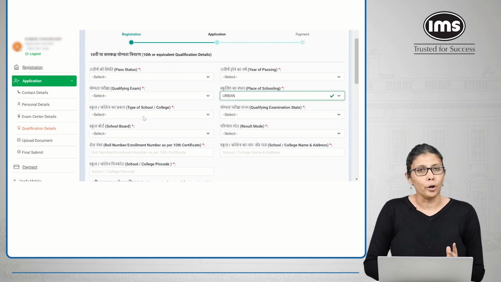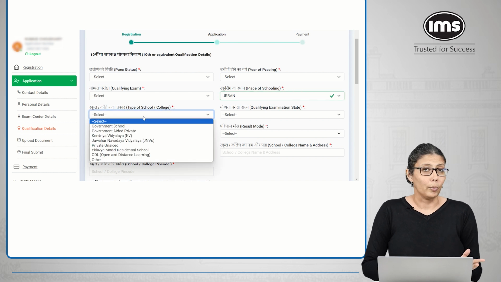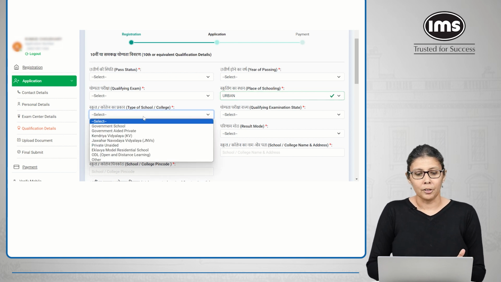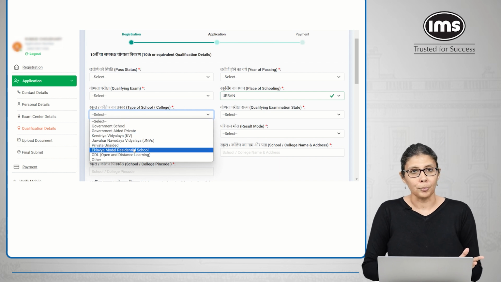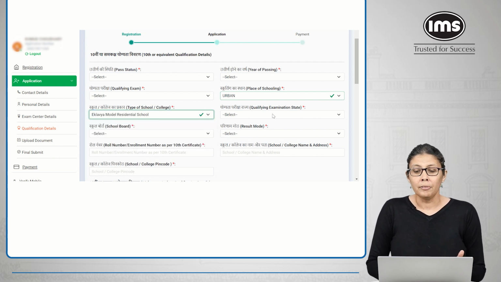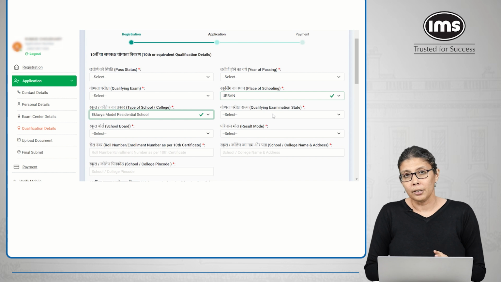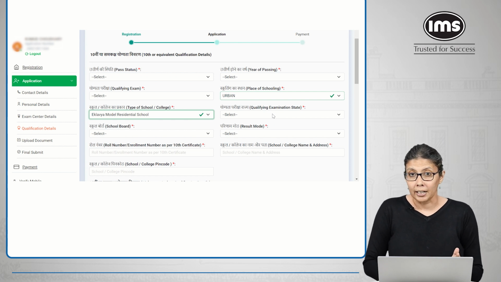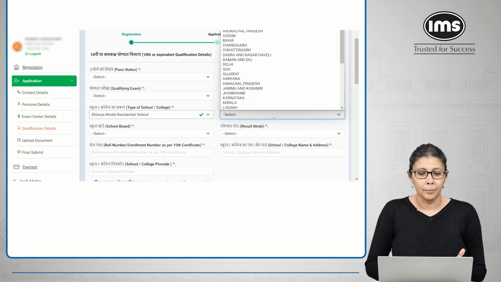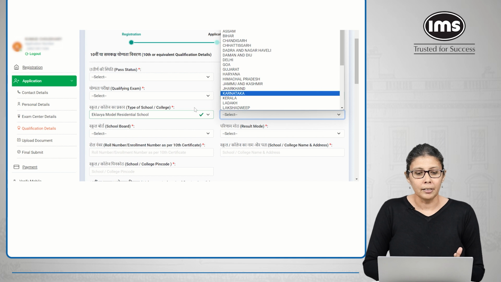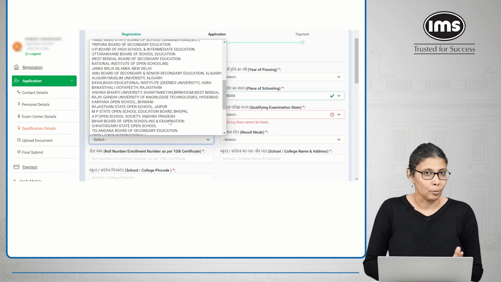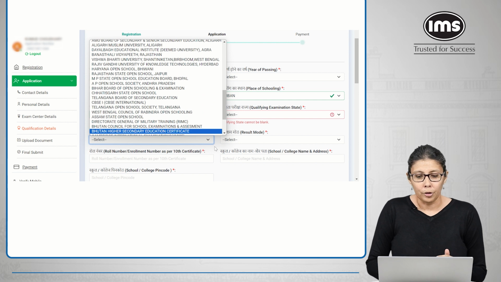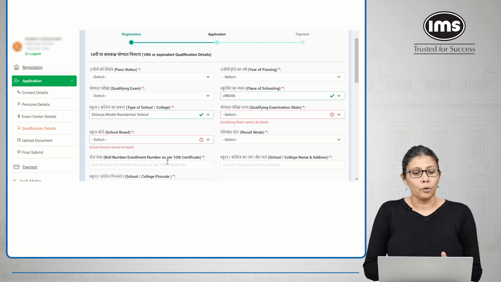The type of school or college, so decide whether your school was a government school, whether it was a KV, whether it was a private school and so on. So select that option accordingly. The qualifying examination state. Now here, in case you have studied outside of India, that choice is also there. In case you're not able to find your board, then you can simply click on others and specify the board also. Furthermore, you will need your roll number or enrollment number as per your 10th certificate.